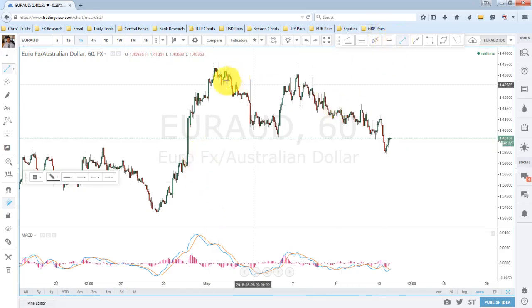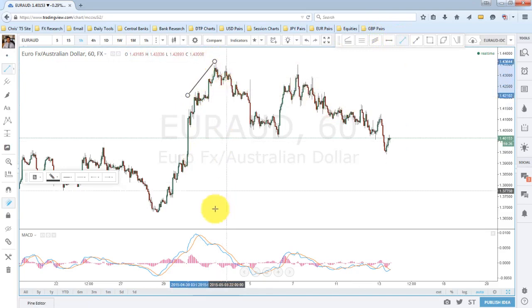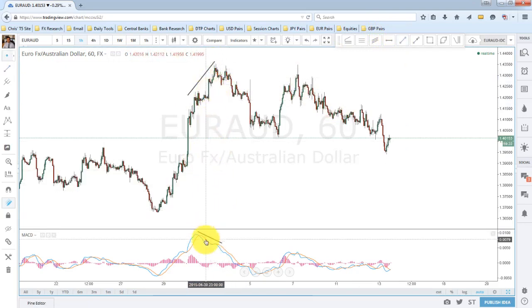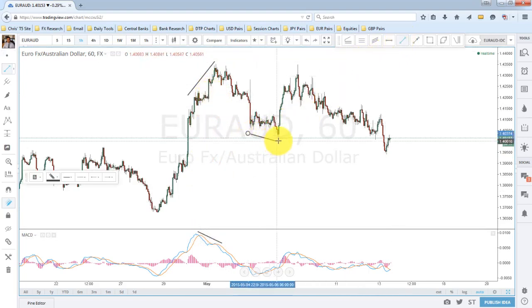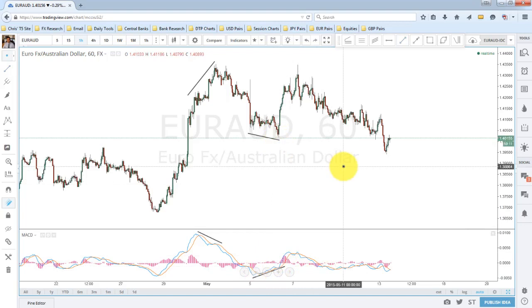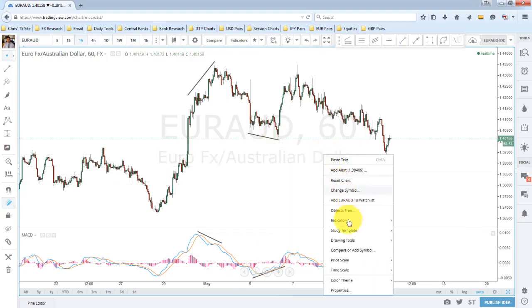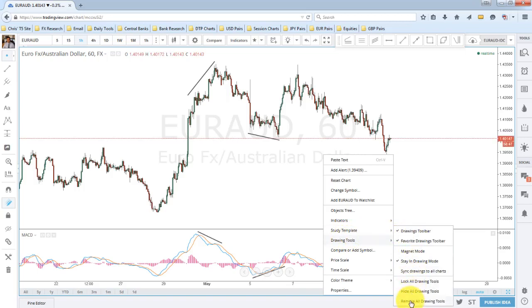For example, we have price moving higher, MACD cycling lower. Okay, so there we see a negative divergence. Right here, we see price moving lower, MACD cycling higher. Okay, we have a bullish divergence. Okay, so now we are able to spot divergences. Now we need the other tools.